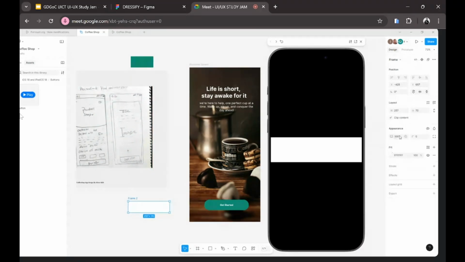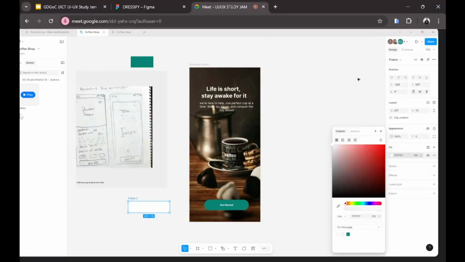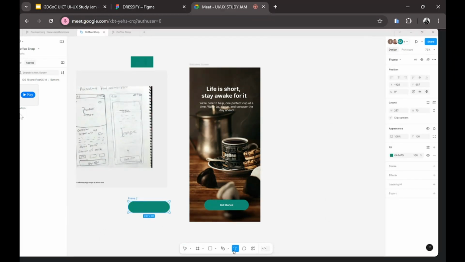Give it a color, our color, and just remove this one. Then if it is 100%, add a text, Get started. Get started is our button. I can name it as button.